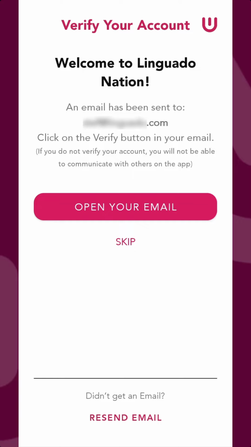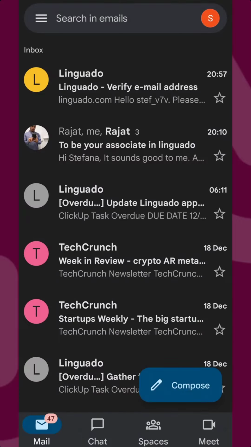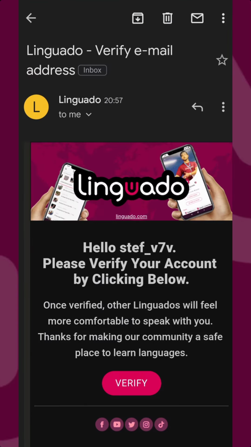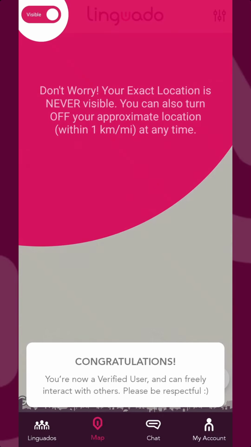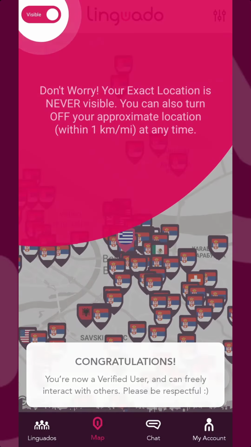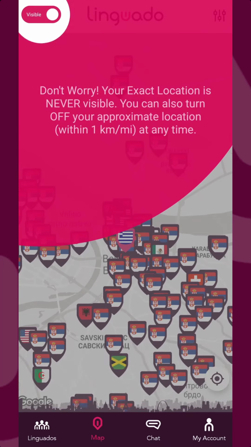Next, to verify your account, press on the Open Your Email button. Now that you're a verified user, you can use the Linguado app.